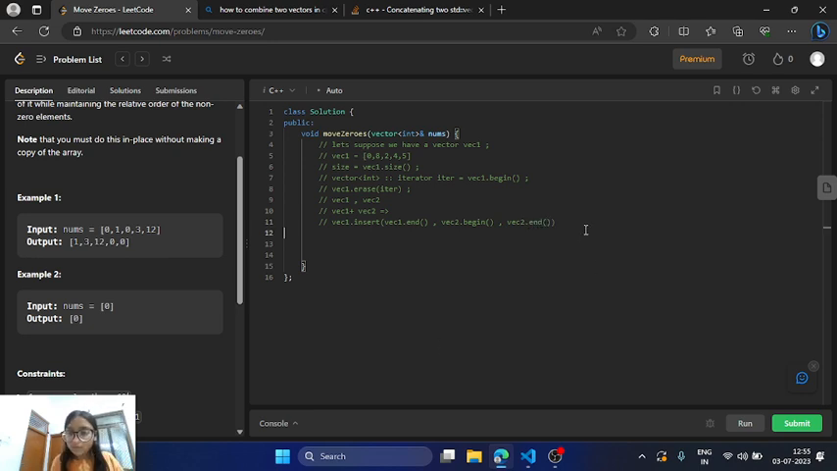Okay, so with the help of this function we are inserting vec 2 at the end of vec 1. So this is the syntax for how we can insert. I guess you guys are clear with these many methods of vector. Now let's start with the question.